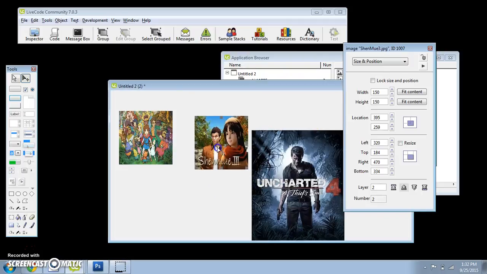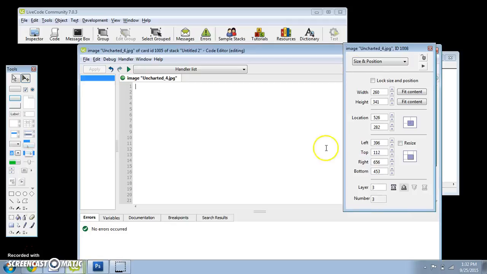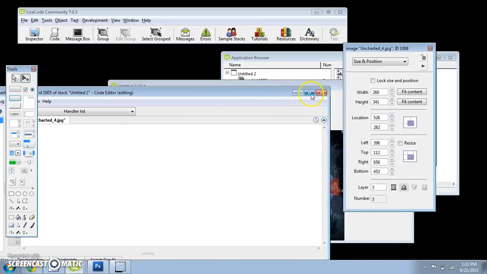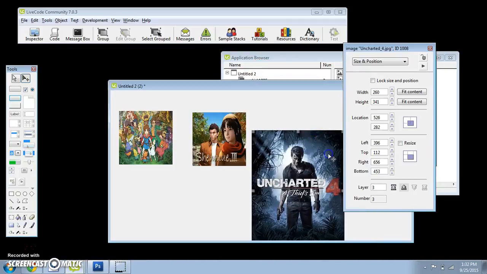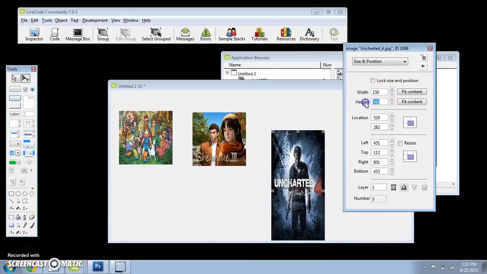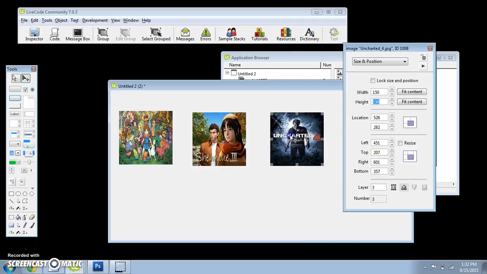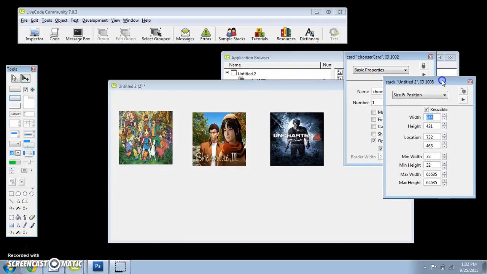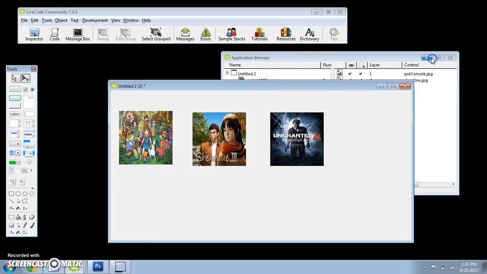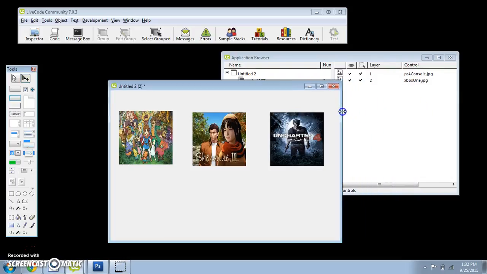We don't want to lock it yet. We want to put it in position. Don't want to do that yet. Alright, and let's make this 150 by 150. And go ahead and do this, and let's lock that. Okay, so that's good. Let's close this, close that, shrink that.